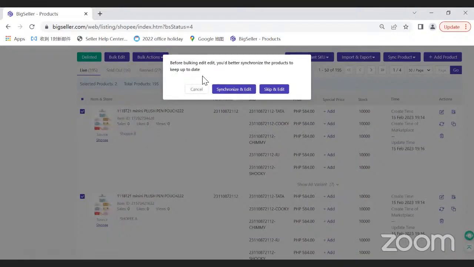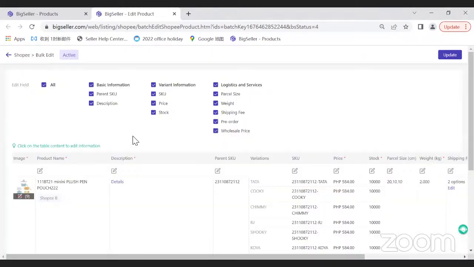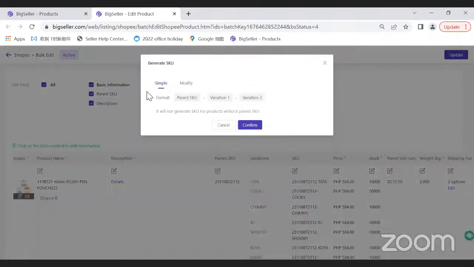Before you edit the product information in Big Seller, I suggest you sync and edit, so that our system will scrape the latest product information to Big Seller. Then you can start to edit. Here, not to waste your time, I will skip this. Okay, go to the editing page. You can use the bulk edit here. It will be formed with parent SKU plus variation.